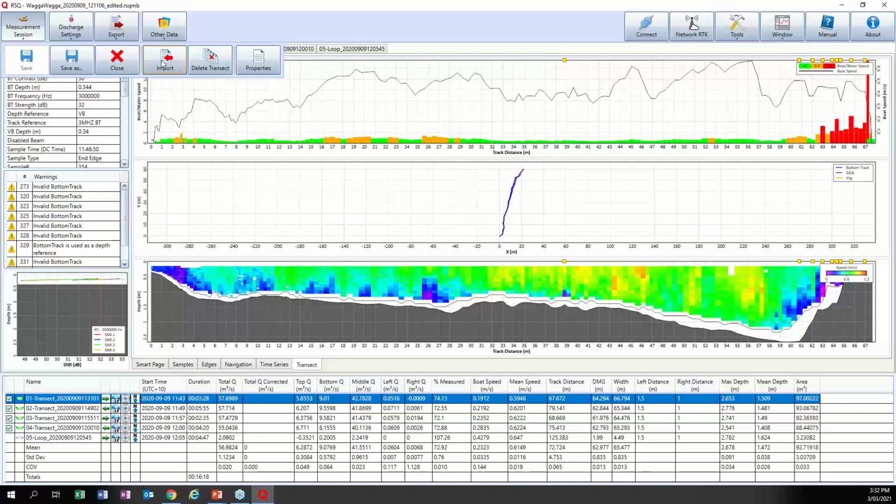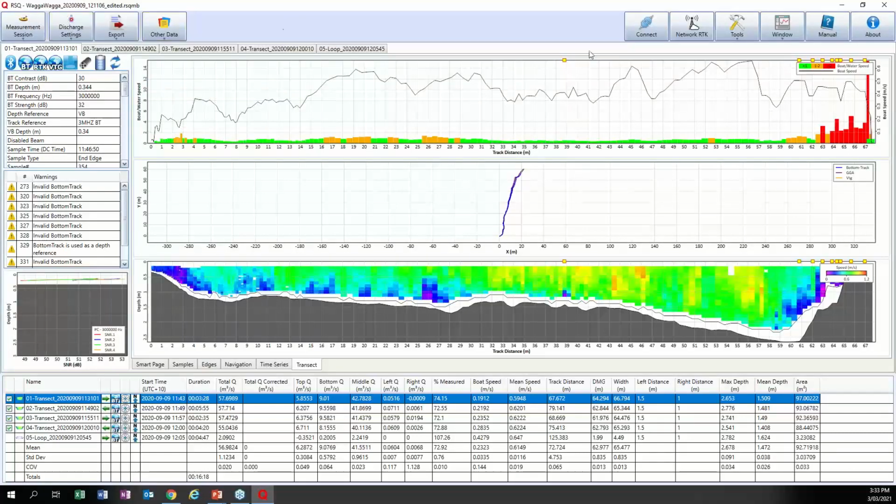If you want to import a separate transect into that file, that is feasible. So, for example, in this case, we only had 4 transects in a loop file. If I want to import an additional file, that is possible as well. So let's close the application now.